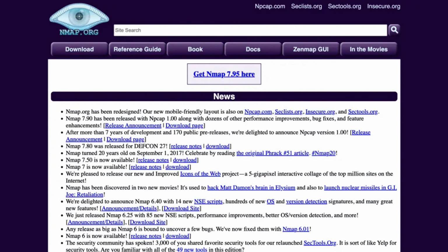First up is Nmap. Nmap is a powerful network scanning tool. It allows you to discover devices on a network, identify open ports, and detect services running on those devices. It's essential for network reconnaissance, which is a key skill for anyone working in cybersecurity.